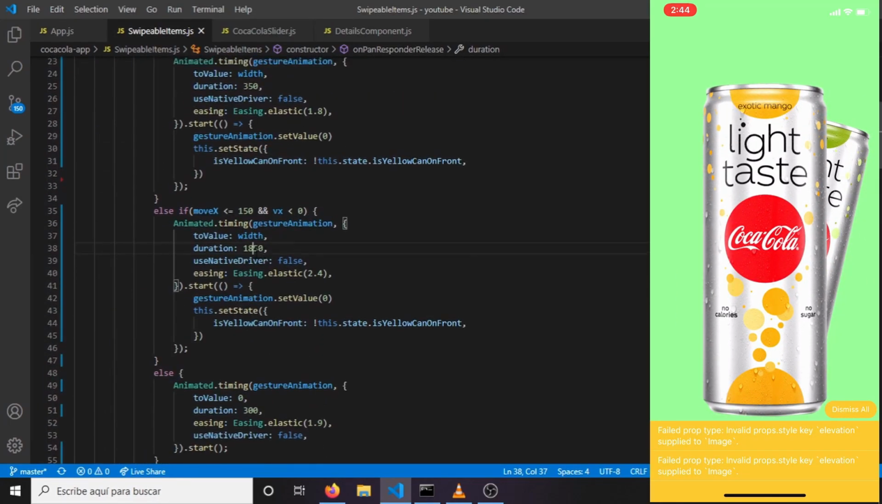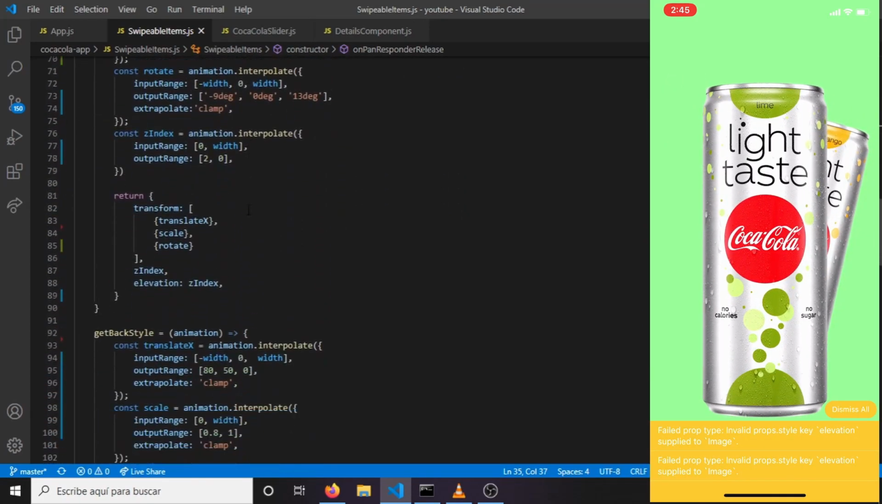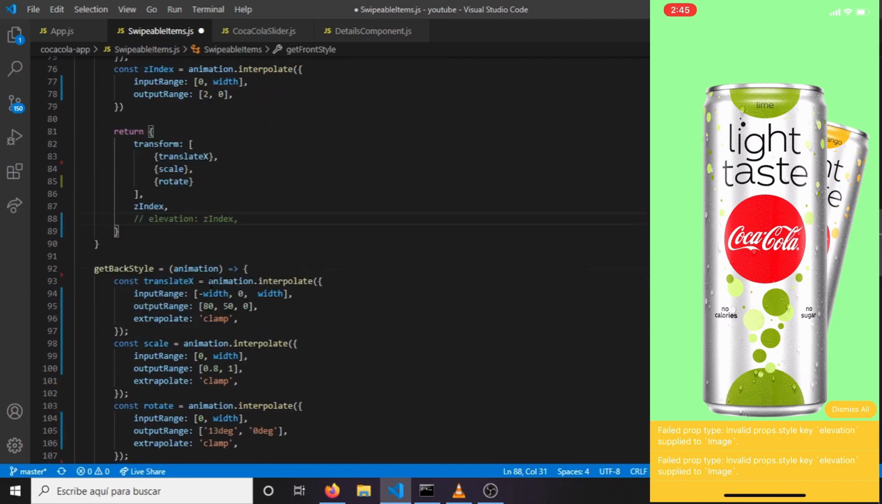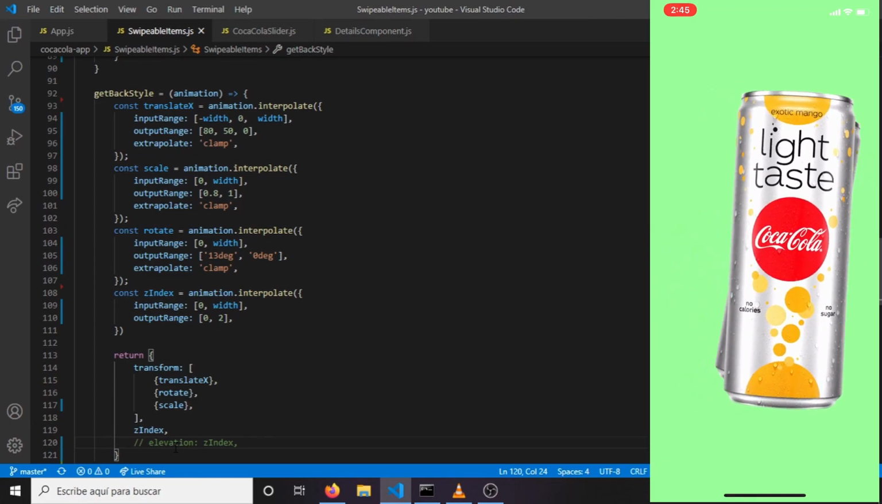I will add more here. I will make something greater than or equal to 250. See how that works. Okay, it looks better. I'm going to comment this so it doesn't distract me from it. But if you have an Android, don't do that. So keep doing that. Okay, it's working.